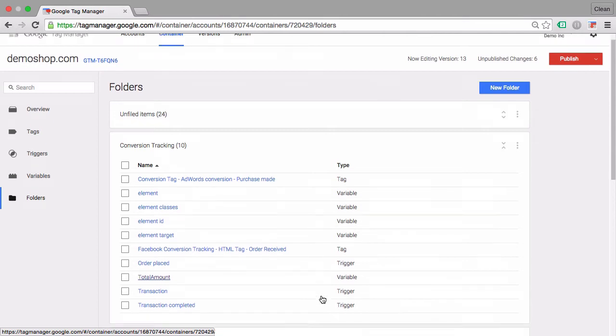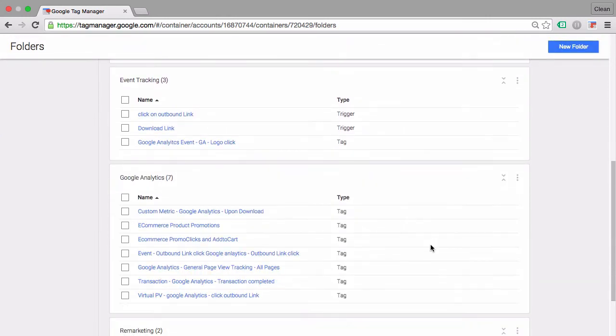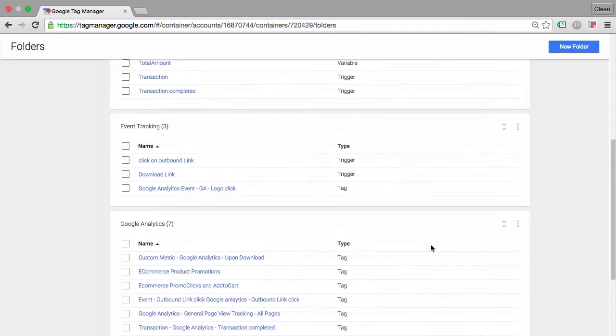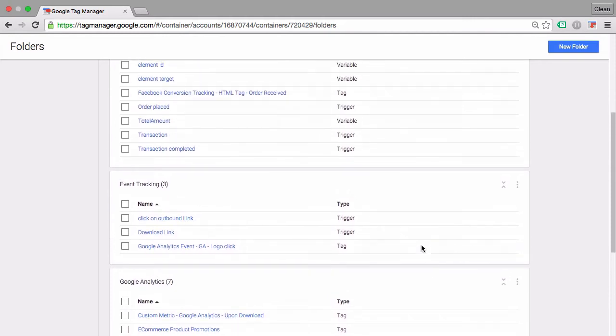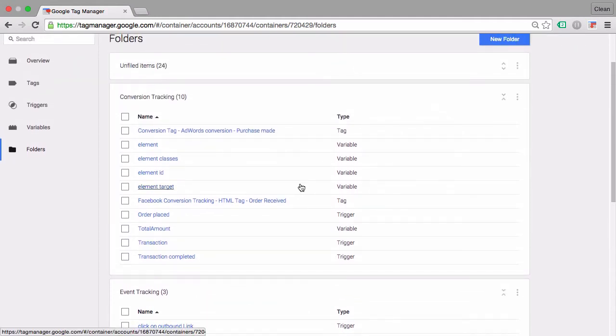Unfortunately, it is not possible right now to put one tag into several folders. So you need to decide in which folder you want to have them, which is a little bit cumbersome if you have a trigger, for example, the all pages trigger, which not only connects to Google Analytics or the event tracking, but also to other categories here. But maybe that will be solved in some capacity too in the future.